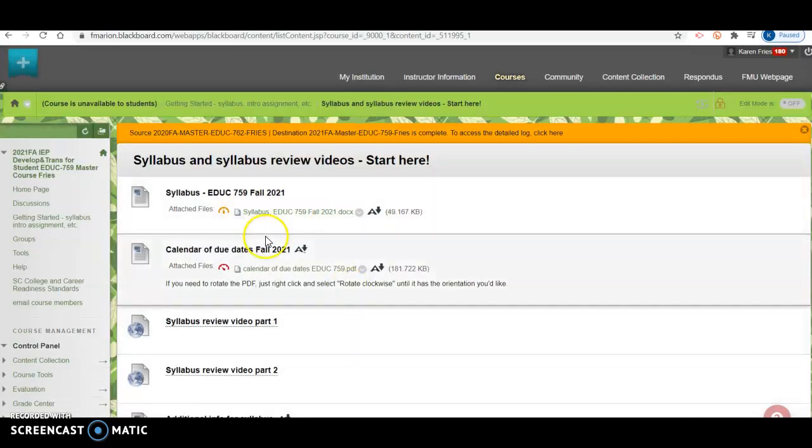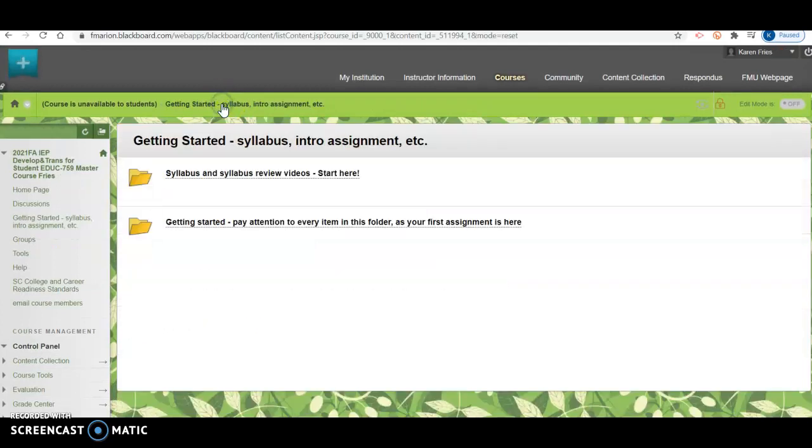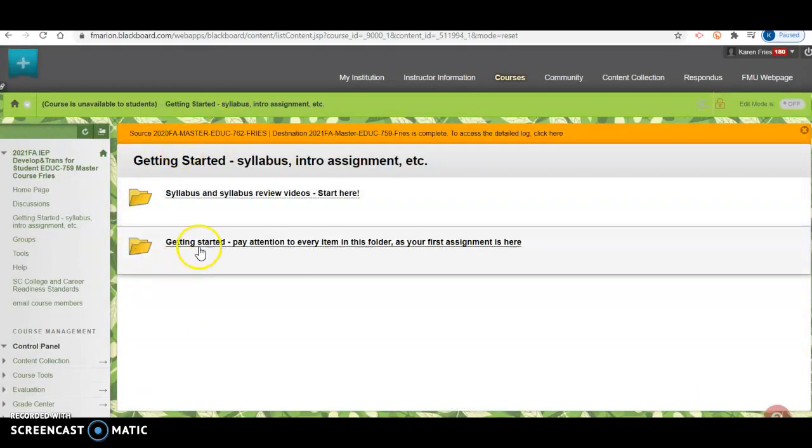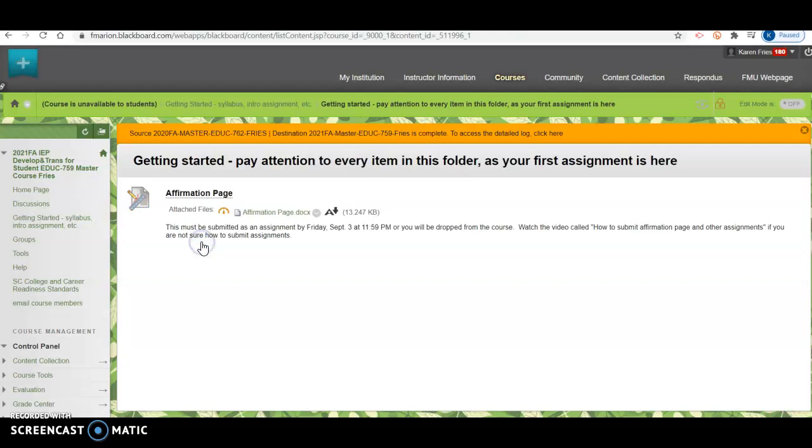But I also have, under the Getting Started tab, again, there's a folder that says Getting Started. Pay attention to every item in this folder as your first assignment is here. So your first assignment is the affirmation page, okay? This is the most important item at the beginning of the semester. Otherwise, you will be dropped from the course, and we do not want that to happen.